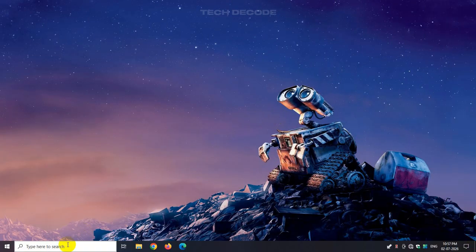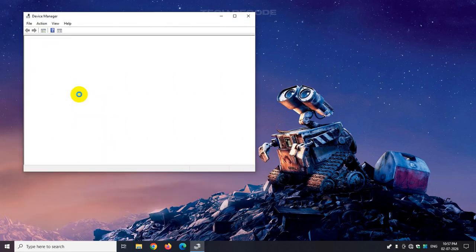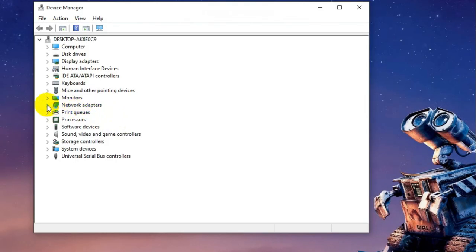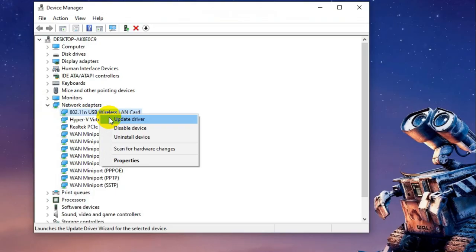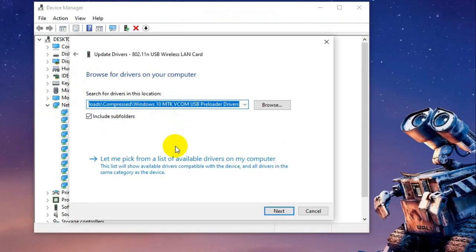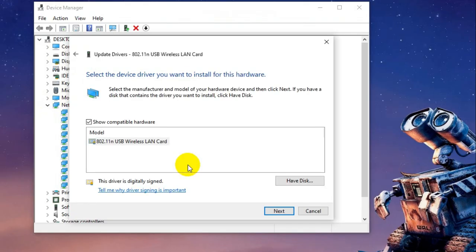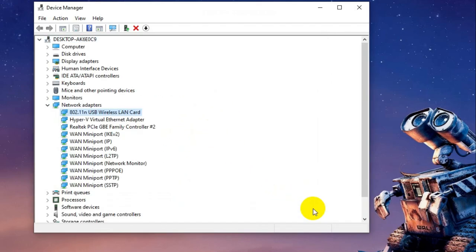In the next method, search for Device Manager and open it. From here, expand Network Adapters. Right click over your Wi-Fi network. Then click on Update Driver. Click on Browse My Computer for drivers and then select this option. Here you may get more Wi-Fi network drivers. Simply try all of them and see the one that works for you. However, after doing this also, if you still continue to get the error, come back here again.